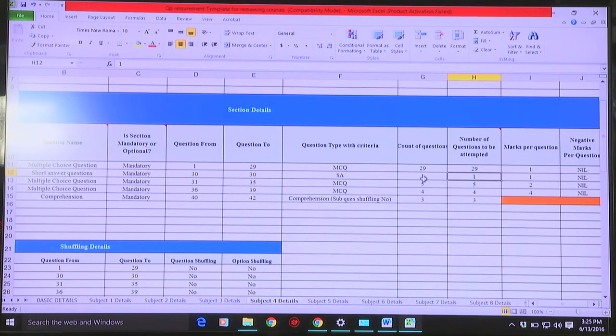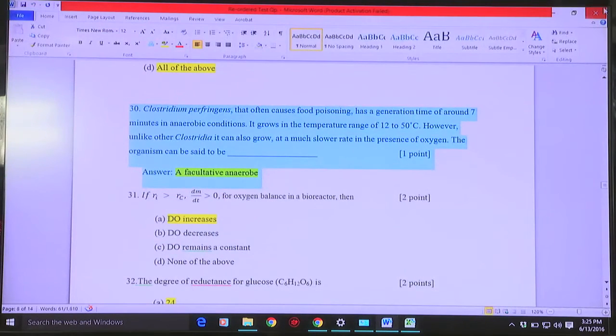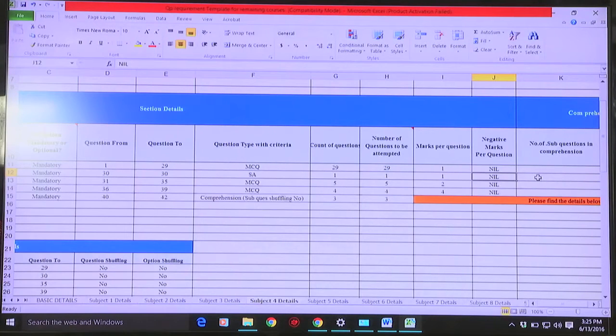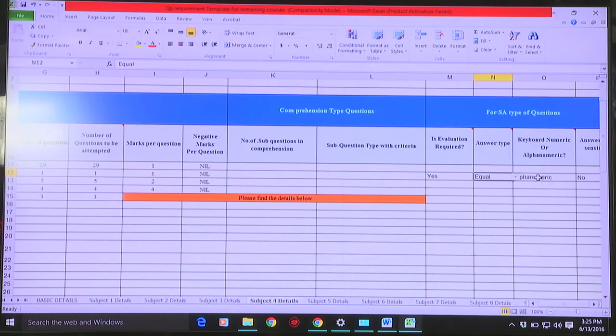Then count of questions, only one question in short answer. Number of questions to be attempted is 1. Then marks per question, for the short answer question it is a 1 mark question, so I am giving it as 1. There is no negative marks, so I have mentioned it as nil. For the short answer type question, you have to fill this. For essay type questions, this tab you need to fill.